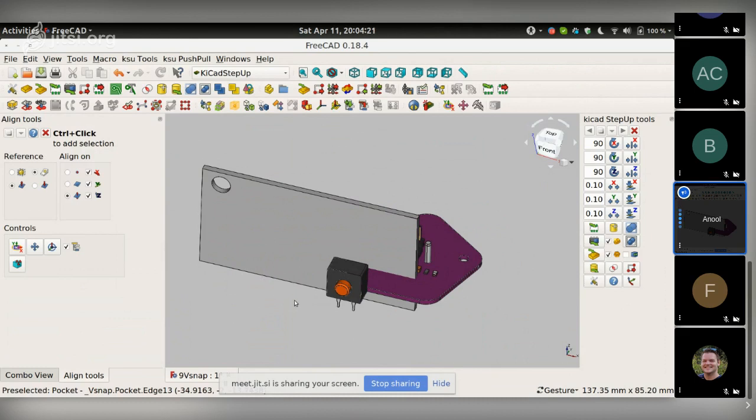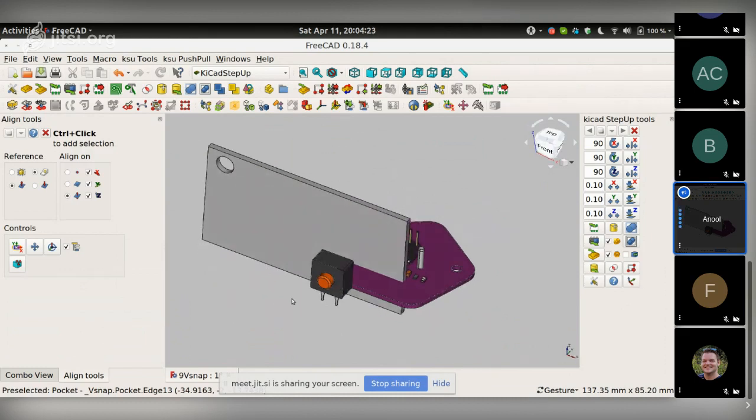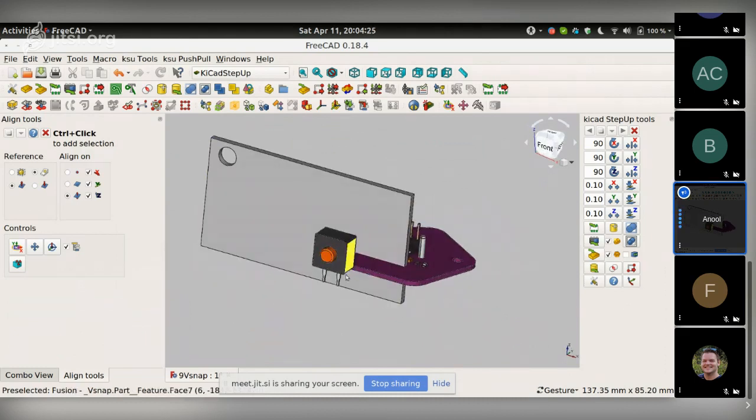And what it lets me do is take a step file like this and make sure that it is aligned with a hole like this, for example. So let me see if I can show how that works.